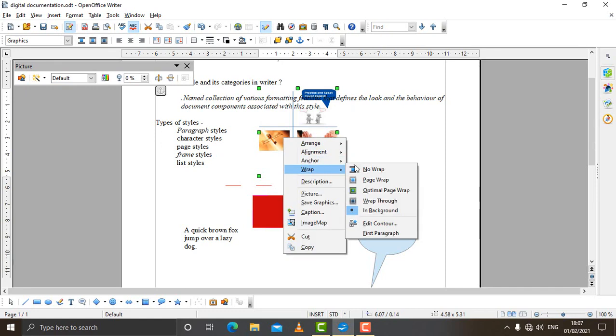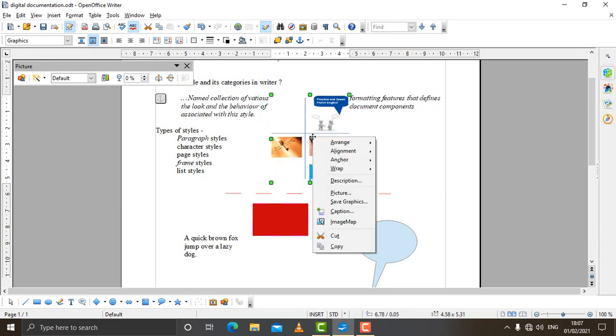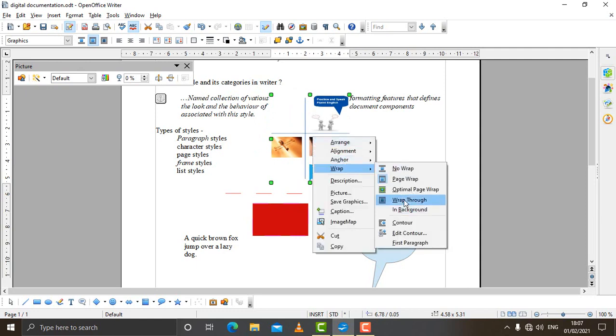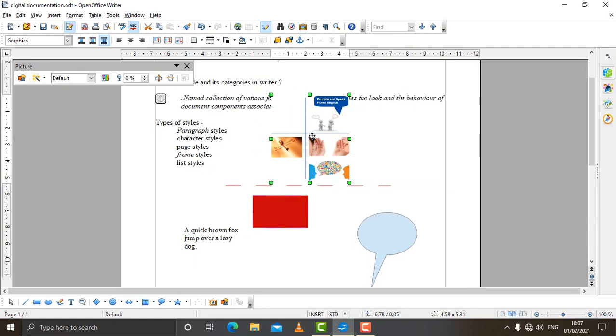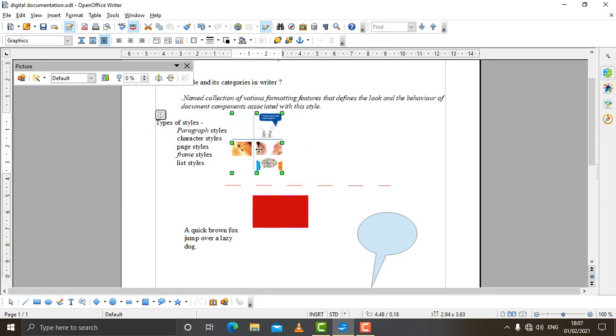If you do not want to apply wrap, simply click on No Wrap, or if you are clicking on Page Wrap, the text will appear around it. You can see one part is here, one part is here, another part is here, and the image is going in between it. So we can adjust it according to the requirement of the document. So the image is adjusted here. Wrapping options are there through which you can wrap the text, which will make your document look more arranged. So this is how you can wrap the text.